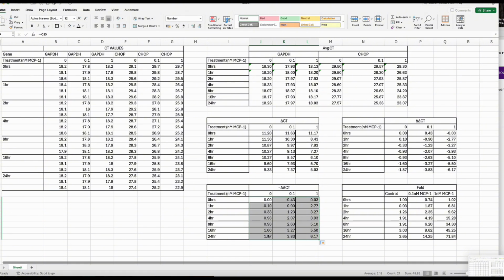And if you recall, if we take 2 and raise it to this power of negative delta delta CT, then we actually get our calculated fold difference.